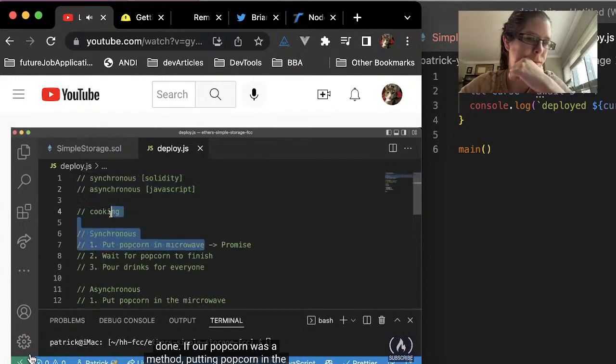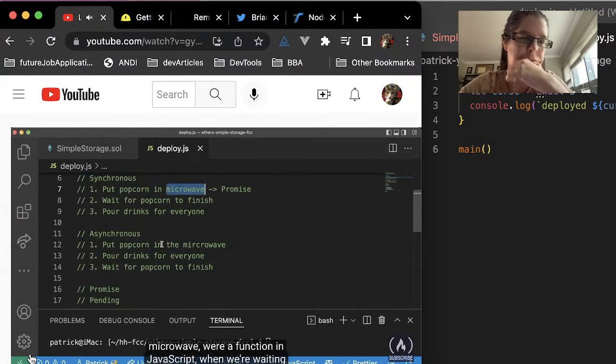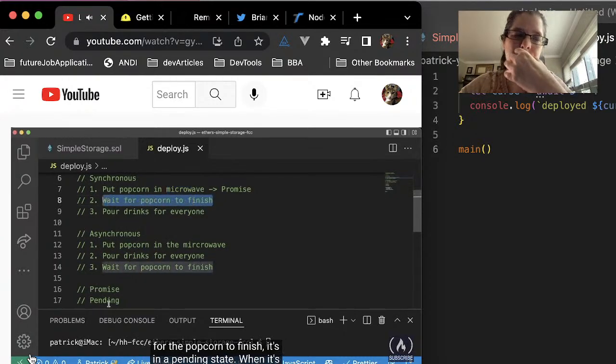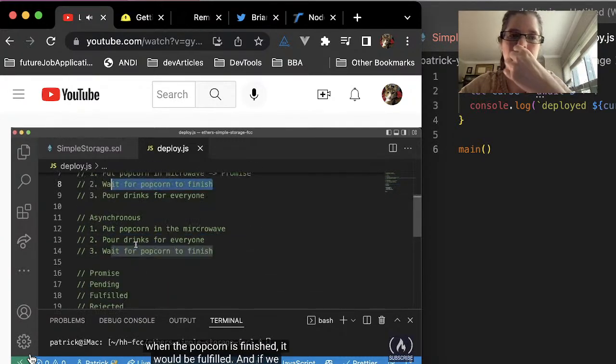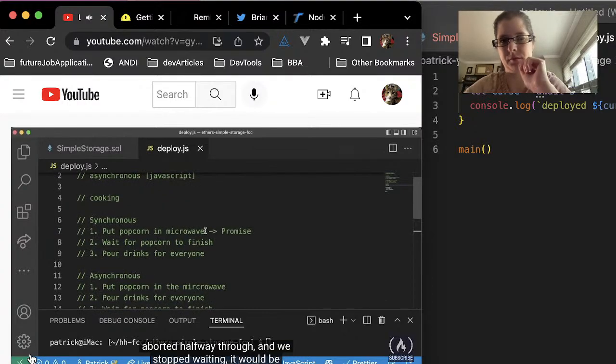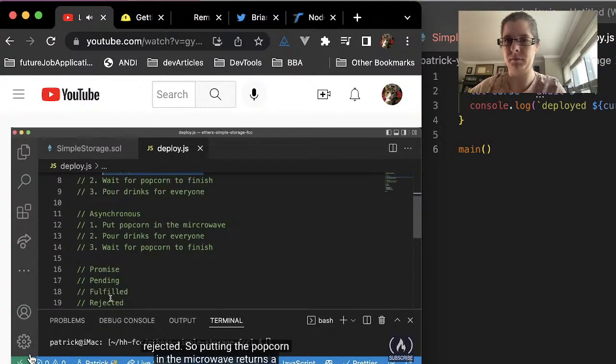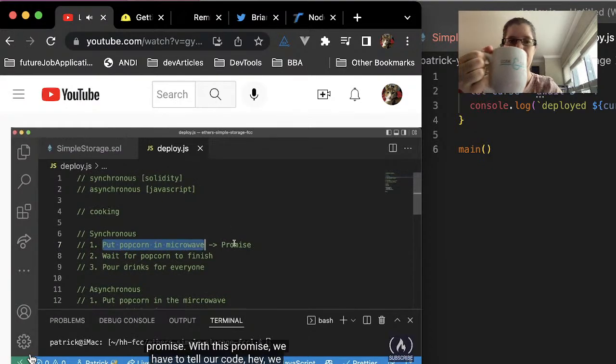If our popcorn was a method, and putting popcorn in the microwave were a function in JavaScript, when we're waiting for the popcorn to finish, it's in a pending state. When the popcorn is finished, it would be fulfilled. And if we aborted halfway through and stopped waiting, it would be rejected. So putting the popcorn in the microwave returns a promise.